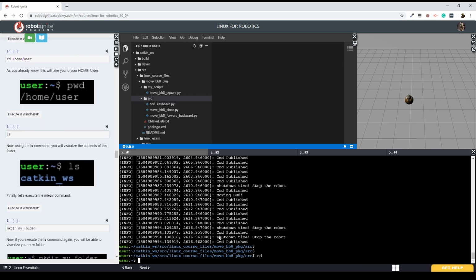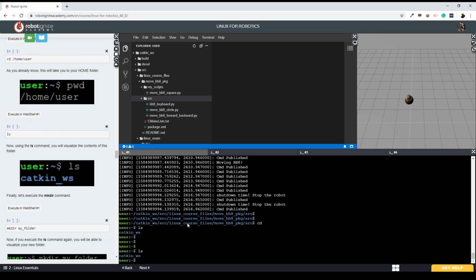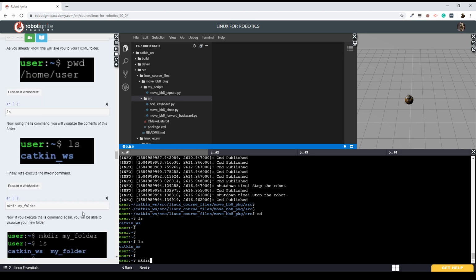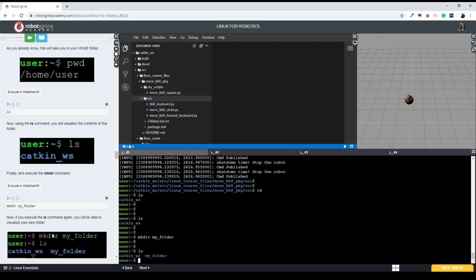Now I am here in the home user, where I have only the Catkin workspace folder, and if I want to create a new folder, I have to use the mkdir command. This is going to create a new directory. How does it work? You put mkdir and the name of your folder. So for instance, mkdir my_folder. Now if I do an ls, I'm going to see that I have the Catkin workspace I had before, and I also have this new folder named my_folder, which I have just created with the mkdir command.